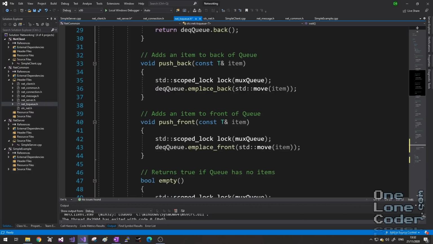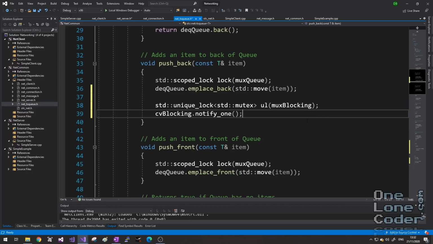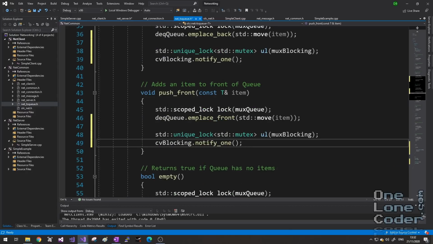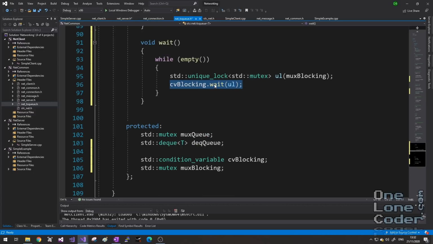Our queue object only has two methods that allow us to insert items into the queue, push back and push front, and therefore we can assume that when we use these functions, we have added an item to the queue. So this would make a good place to signal our condition variable to wake up. So I'll do it for push back and for push front.